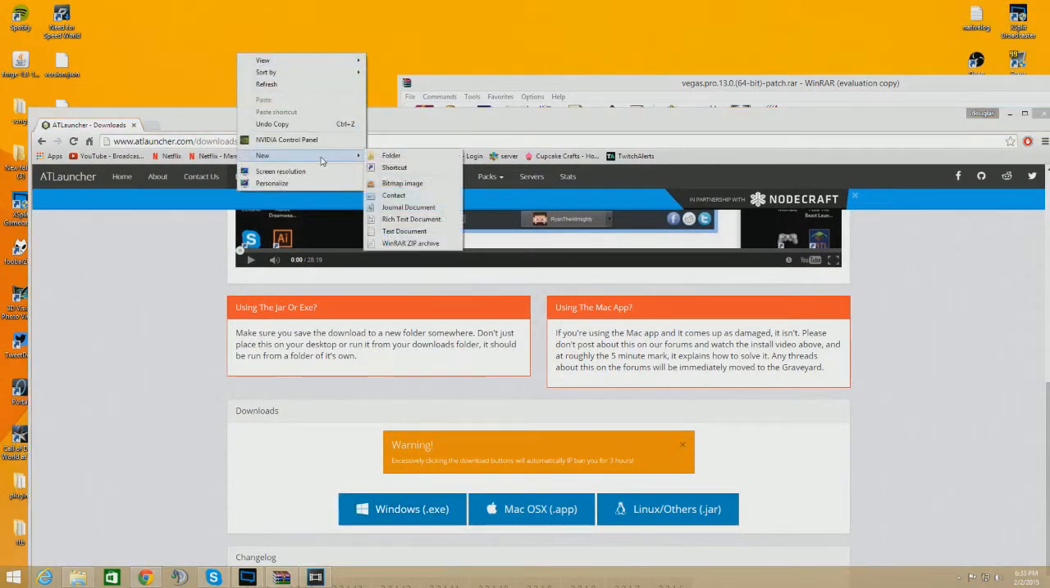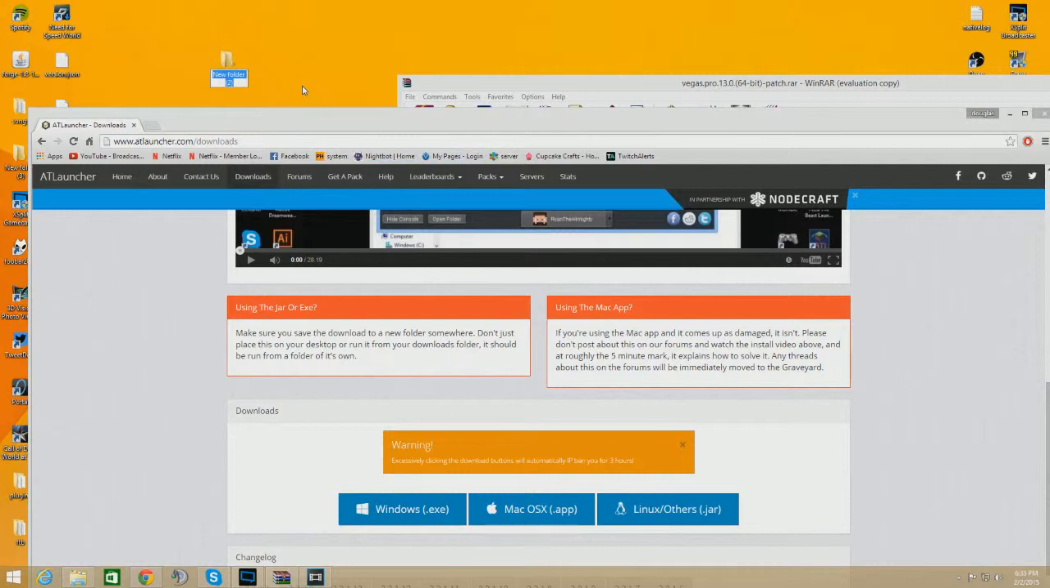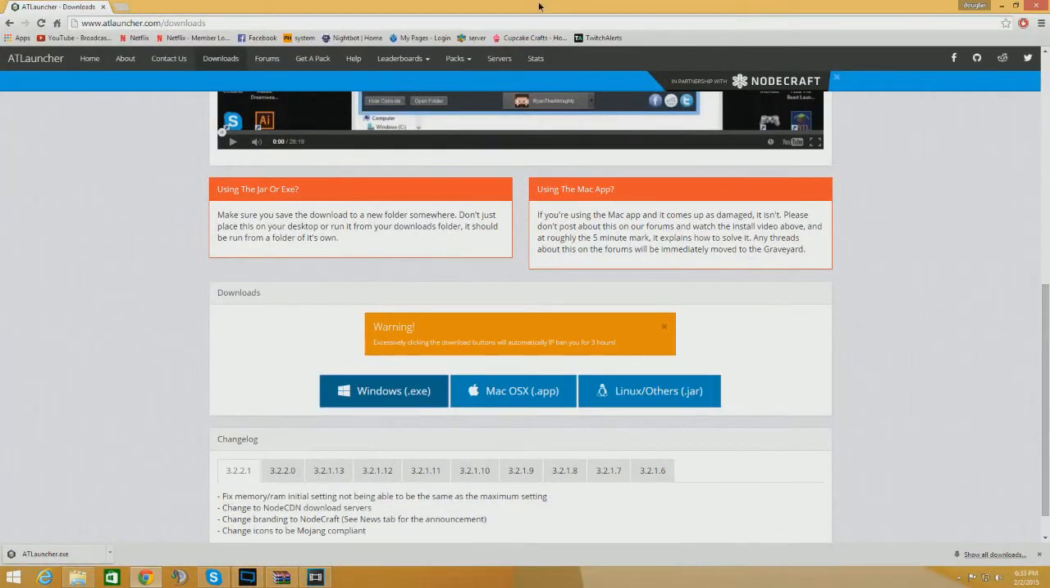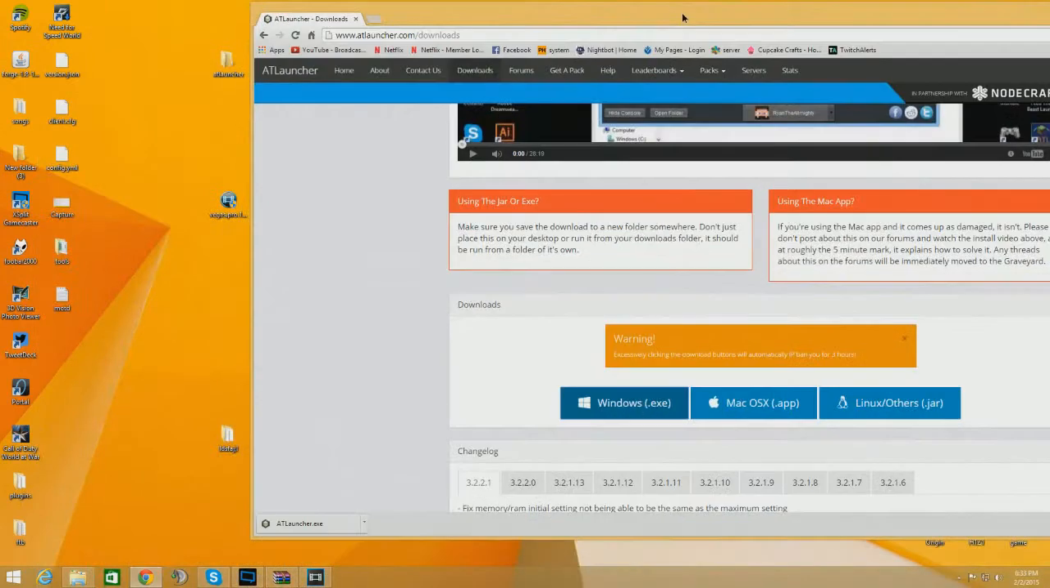Then we want to go to our desktop and create a new folder. We're just going to call this one Atlauncher, because it makes life easy. I'm using Google Chrome as you can see, but we want to take this download and drag and drop it into that folder. The other way to do this is to go to your downloads folder, wherever you downloaded that, and select it from there, but we're doing this a completely different way.